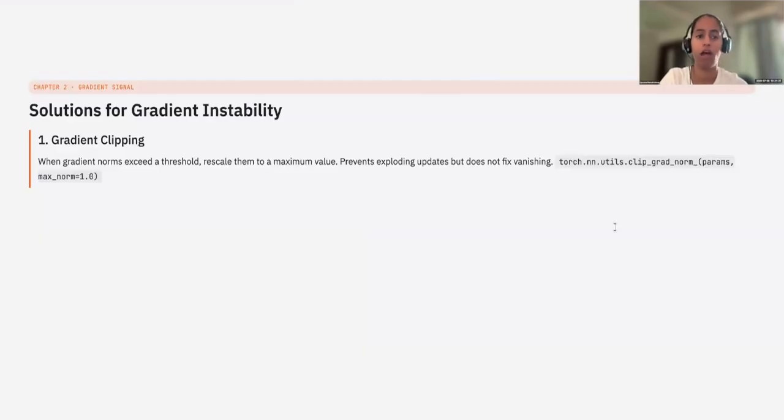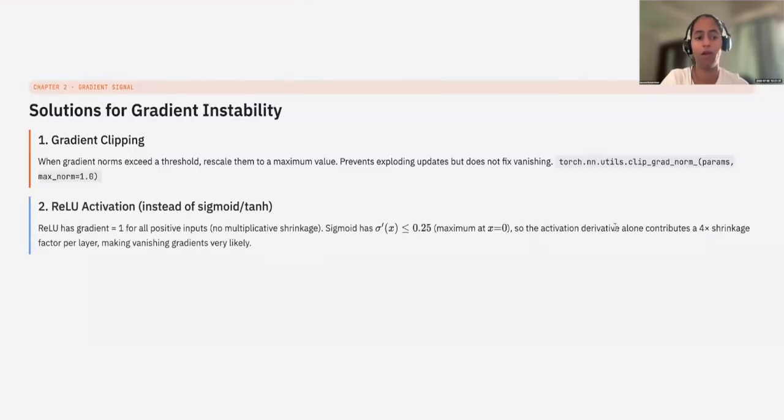The second one is using another activation function. Here we use the ReLU activation. ReLU has a gradient of 1 for all positive inputs, right? If you compare this with a sigmoid, where the maximum derivative is 0.25, even for an active neuron there's a 4 times shrinkage as compared to ReLU. Whereas in ReLU, if the neuron is active, there is no shrinkage because the maximum value is 1.